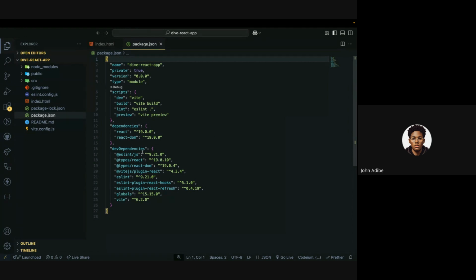Here you're going to see all the packages that you have. And it starts with the name of the project, Dive React app, private, true. Version is just, we can change the version if you want. Like when you're releasing your project, probably this is version 0.1 or version 1. You can change it from here. Type module, then the scripts. This is just the script you're going to run on your terminal. The run dev is the one that starts the Vite app. Build is building the app so that you can deploy it or view it from the HTML file.